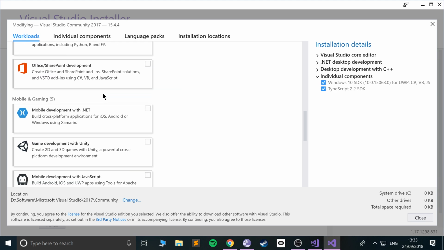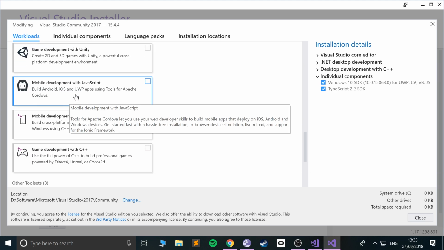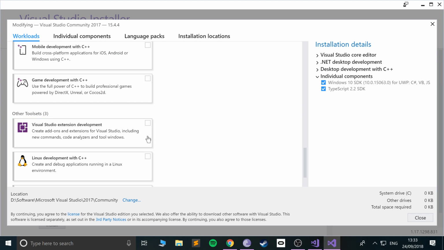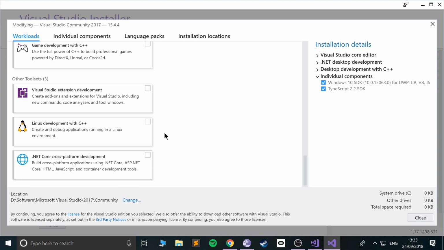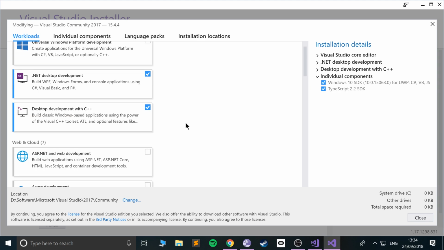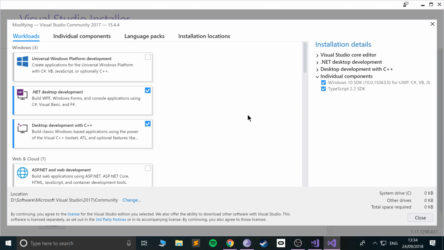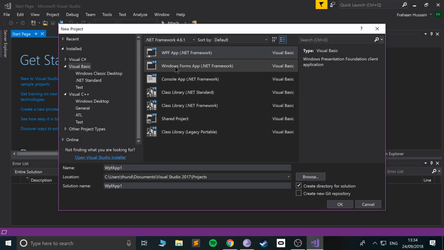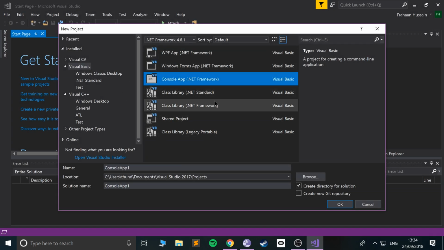And there's like a whole heap of other stuff that you can do. Mobile development with JavaScript, mobile development with C++, game development, including engines like Unreal and Cocos2D, even Linux development. There's a lot of stuff you can do with Visual Studio, even Python development. Whole heap of stuff. Okay, I'm going to close it because I've already got it installed. From here, you just select console application. At a later date, we'll be doing stuff like Windows Forms apps to be able to create visual user interfaces. But when we get to that, I'll show you all of that cool stuff.